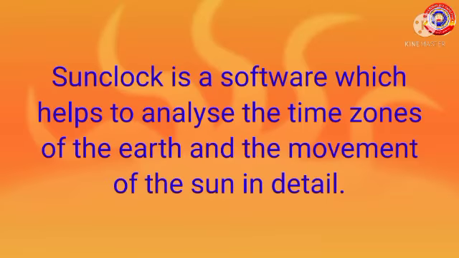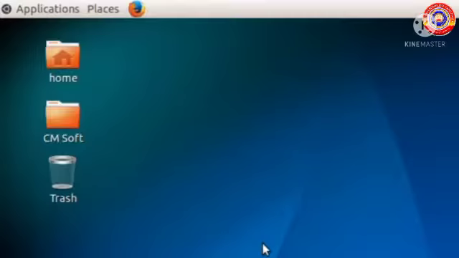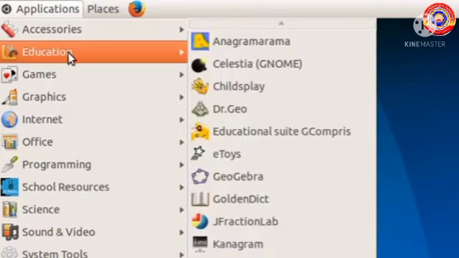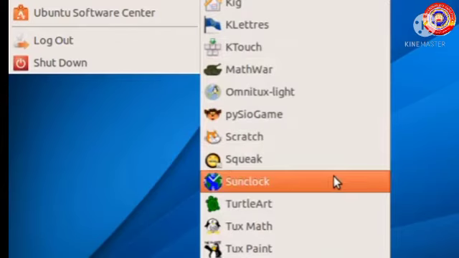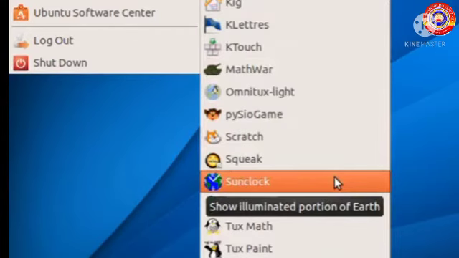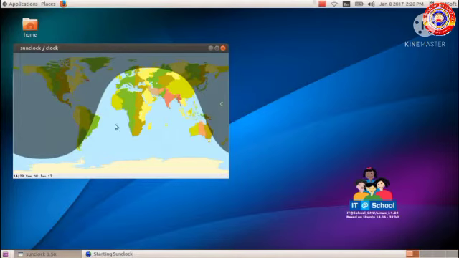Sun Clock is a software which helps to analyze the time zones of the Earth and the movement of the Sun in detail. The software can be opened by clicking Applications, Education, Sun Clock. See, this is the window of Sun Clock. We can maximize it by using the Maximize button.